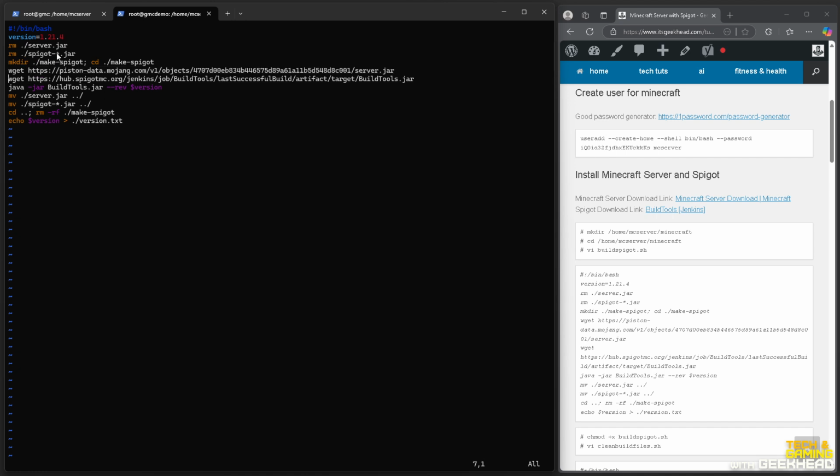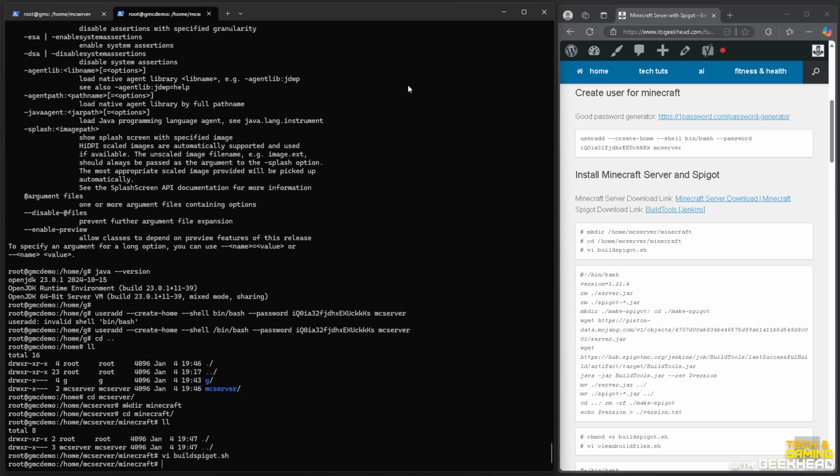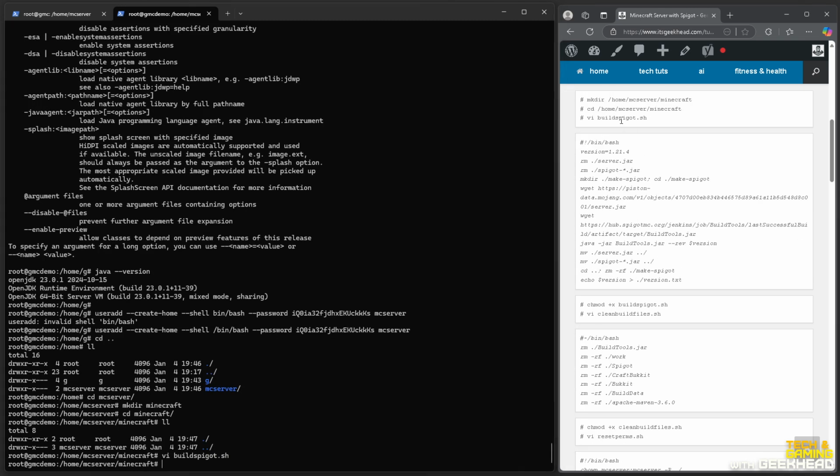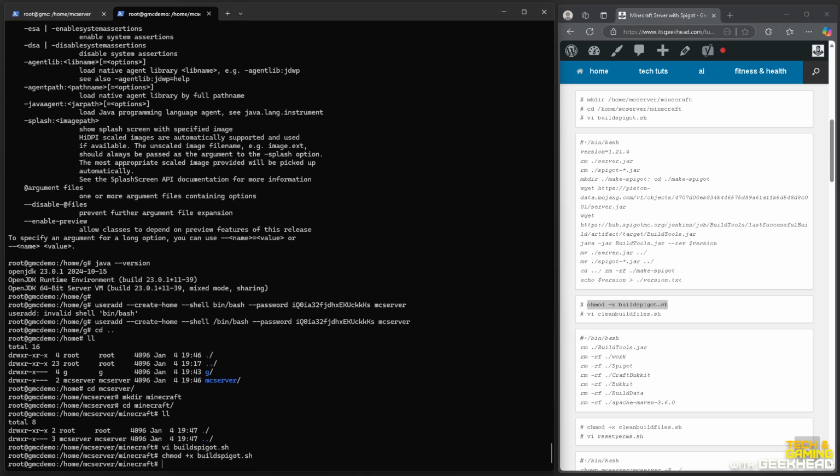So let's go ahead and save it. I got to hit escape to get out of edit mode, which looks like I already was. And then you type the colon key. You can see it at the bottom there, and it says WQ, which is write and quit. So that means save and quit. So we go ahead and save and quit. So we're done editing this build spigot shell script. I want to make it executable, so I'm going to go ahead and run that chmod +x on it.